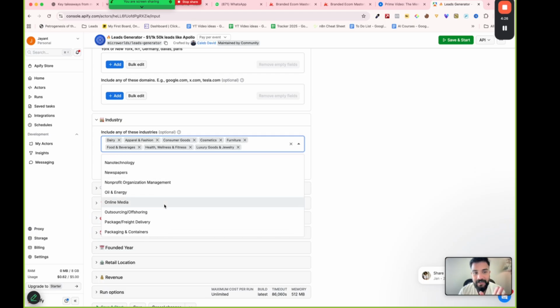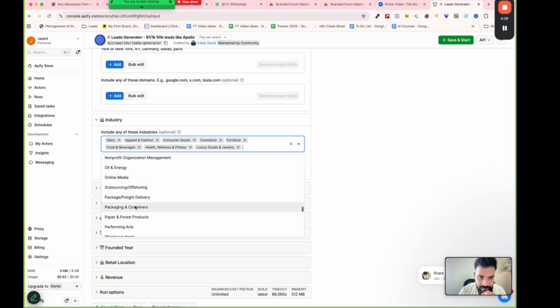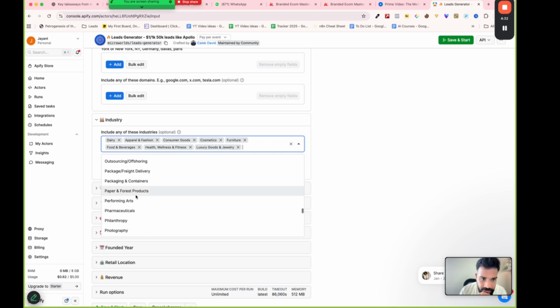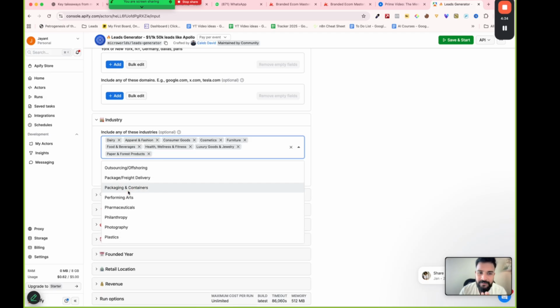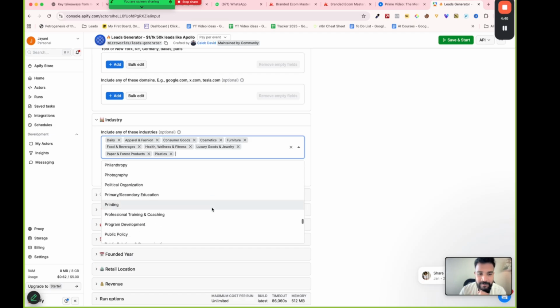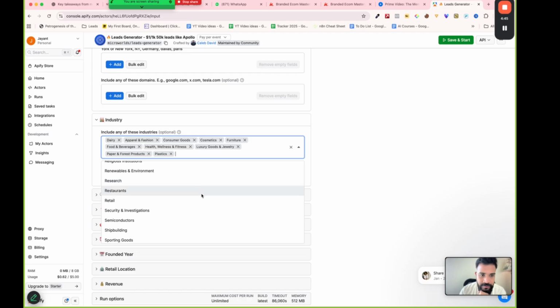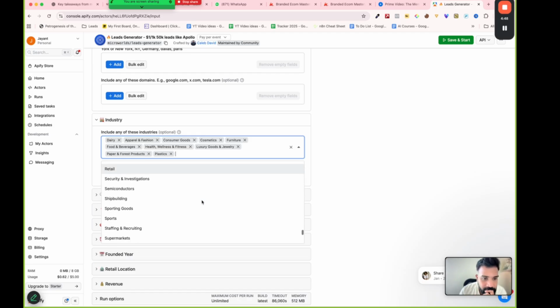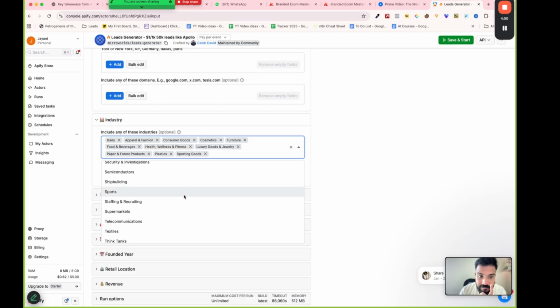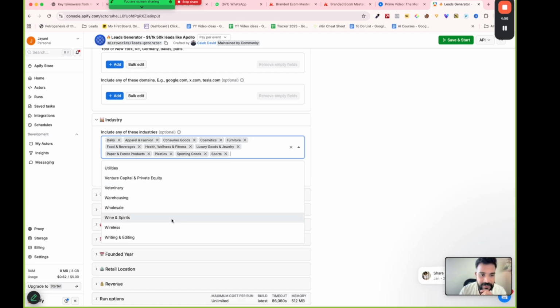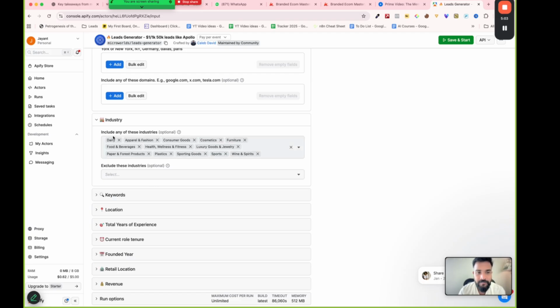Again, we can only target industry first. This is one layer. Paper and forest products, you can probably use that. I don't know, but try plastics as well. This might be worth it. Then we can go for restaurants, it's a separate category, so that's good. Sporting goods, that's the e-commerce market. Sports also we can use. Just add all the possible industries that you can have. Let's say wines and spirits may not be e-commerce though, you can't sell them, but okay, let's just use them. Okay, now go to keywords.